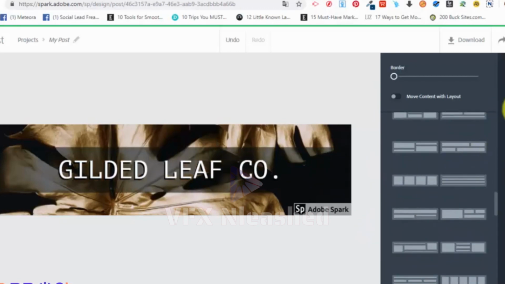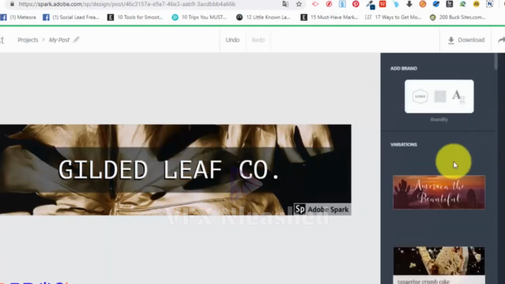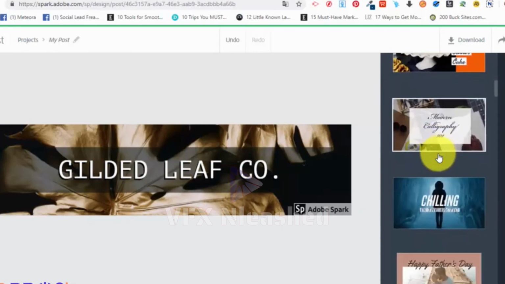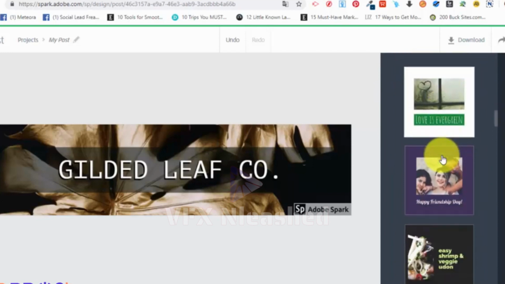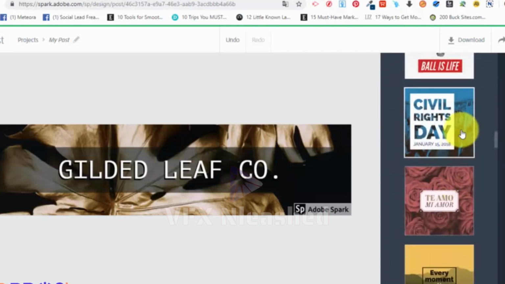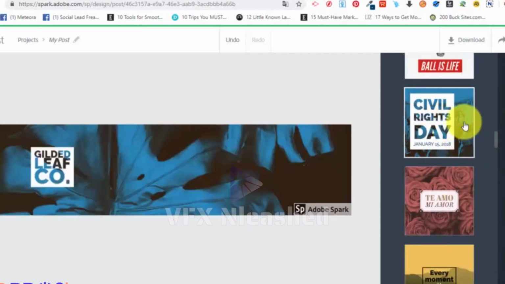Okay, and now let's see what type of designs we have, and we have a few very interesting variations. Okay, now let's select one of them, and let's say that we like this one, Civil Rights Day. Okay, we are going to select these templates, and this is how it's going to look like. As you can see, our layout has been changed because now it's in accordance to the template itself.